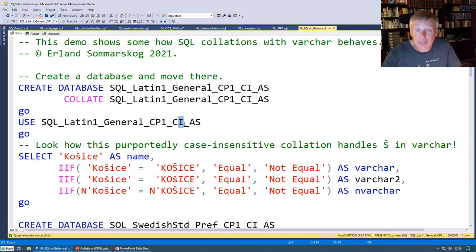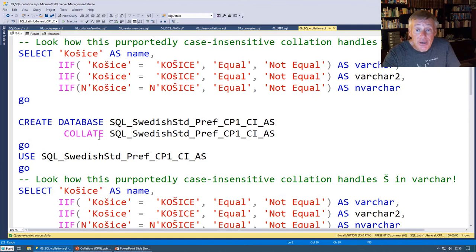Now, not all SQL collations behave this way. So here's another one, SQL Swedish Standard Pref CP1 CI AS.